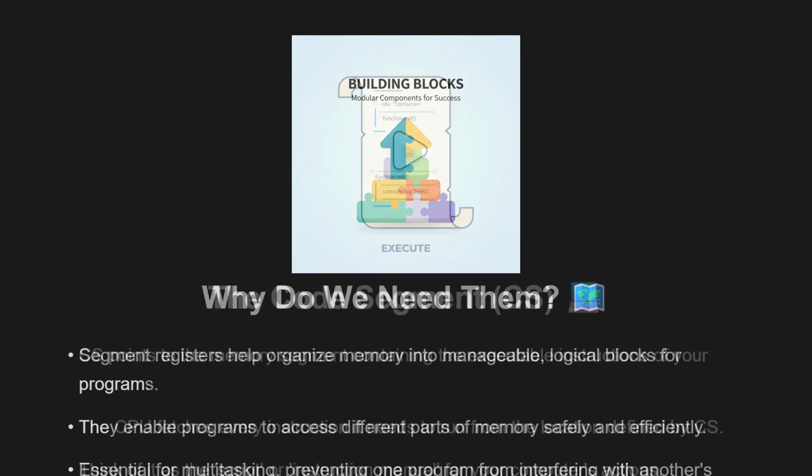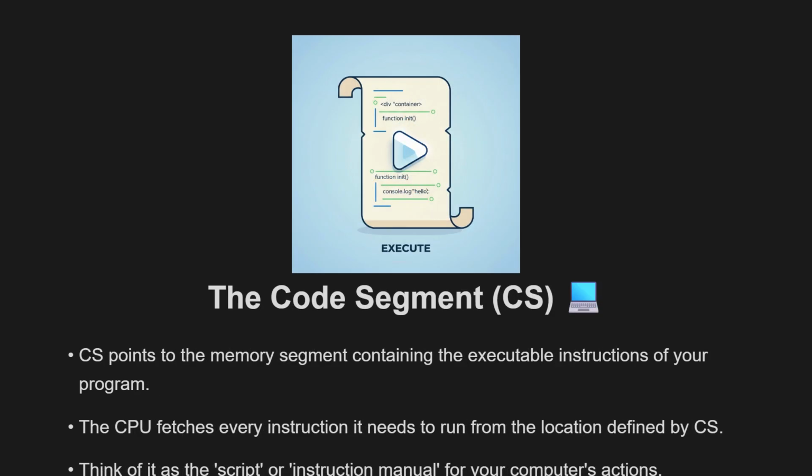First up is the code segment, or CS. Think of CS as the keeper of your program's instruction manual. It holds the address of the memory segment where all the executable instructions, the steps your computer needs to follow, are stored. When your CPU needs to perform an action, it looks to the address defined by the code segment.